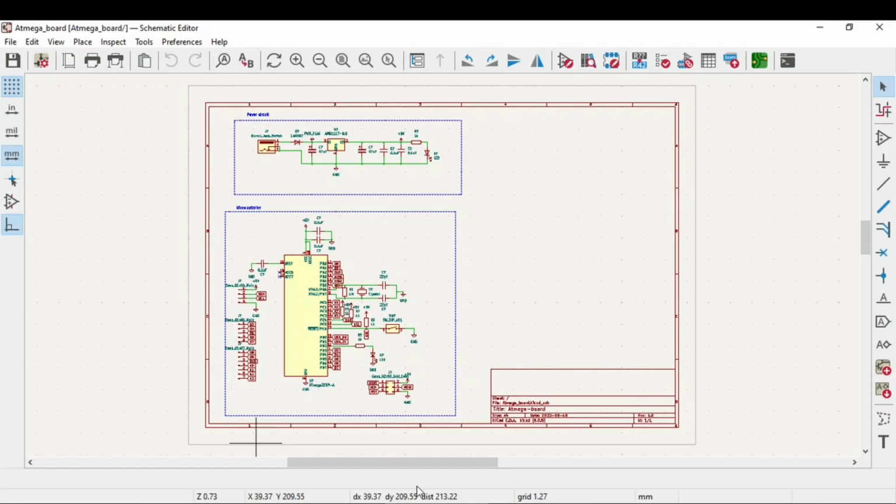I hope everyone is able to understand the schematic design part. We will now design the schematic of USB and its circuit. Before that, let's look at the datasheet of the CH340 IC.